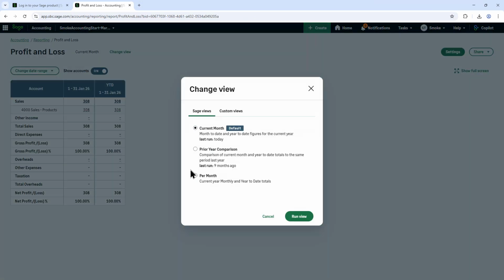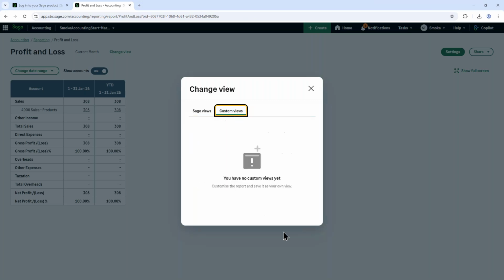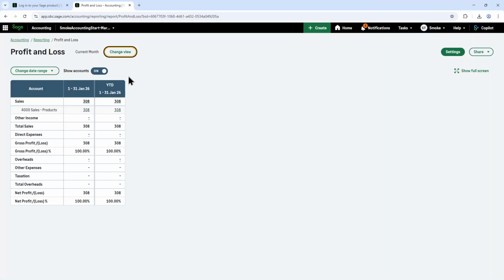Changing view allows you to change one of these preset views. You can customize, I haven't customized. When you make more than 2 changes on any report, it'll ask you whether you want to customize it and save as, and then you can make up a name for it. So you could call it Jan 26 profit and loss, and that means that whatever parameters you've set, you can go back in and run it. You don't have to create it every single time.